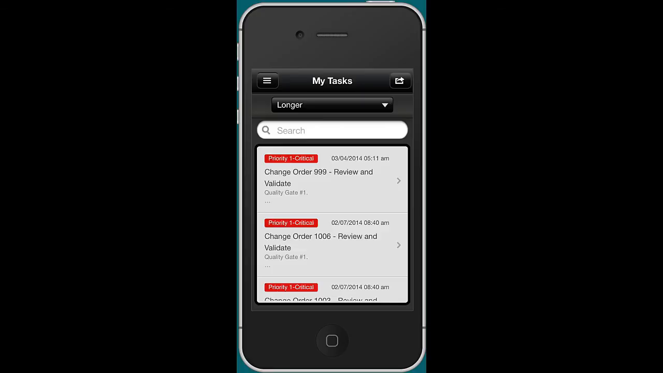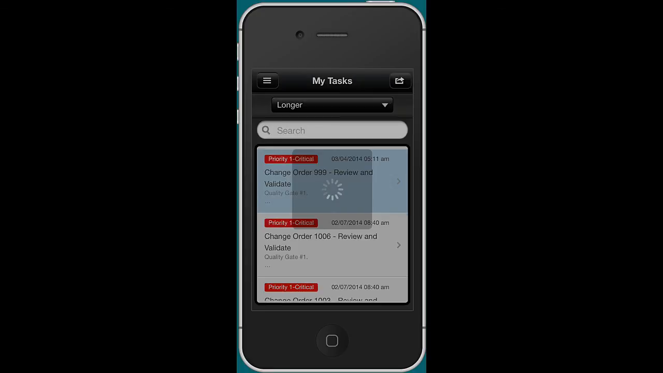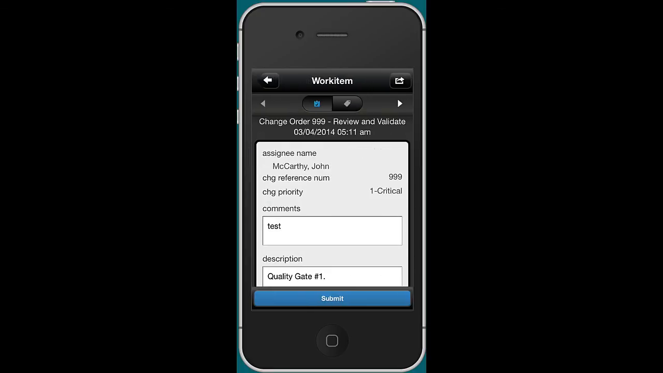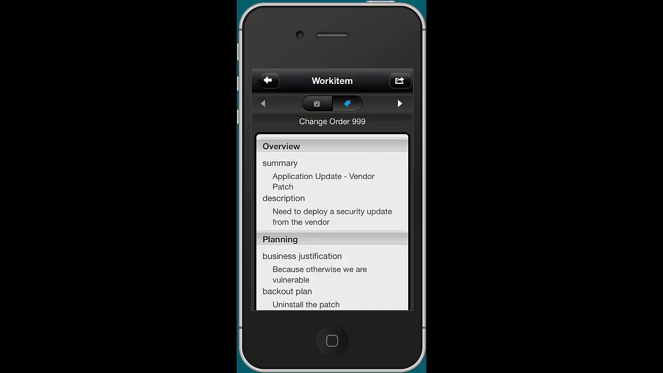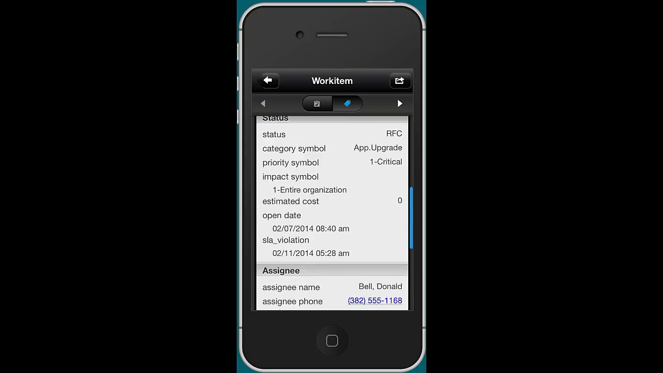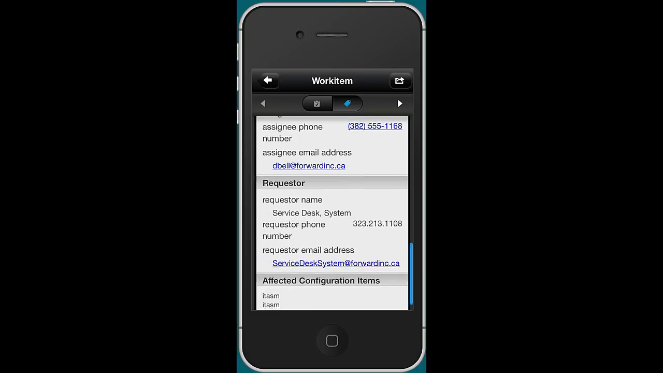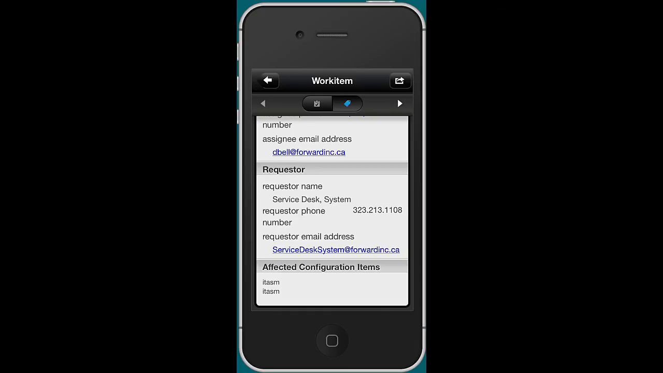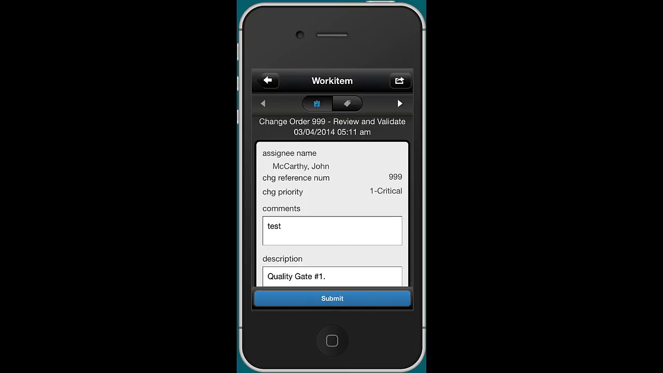And I can drill down into one of these tasks, and it's going to show me some information about the actual task. So there I am, John McCarthy, the assignee. It's showing me the overall priority of the change and so forth. And by selecting the change tag, I can see details about the change. I can see status value, estimated cost, all sorts of stuff directly from here. Of course, if I need to, I can follow the link to get even more detailed information about this.